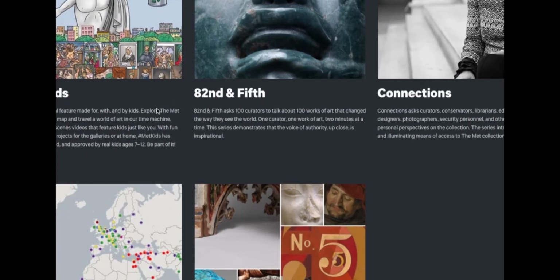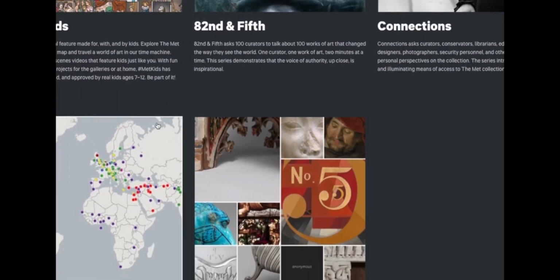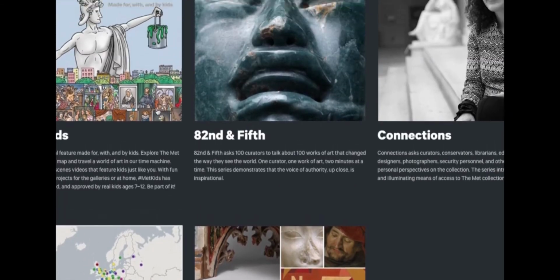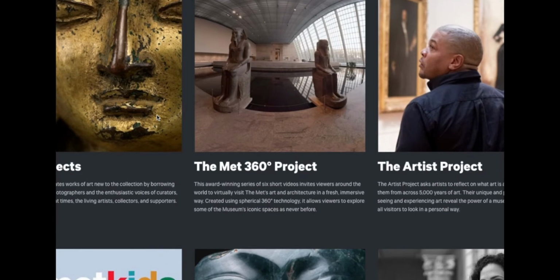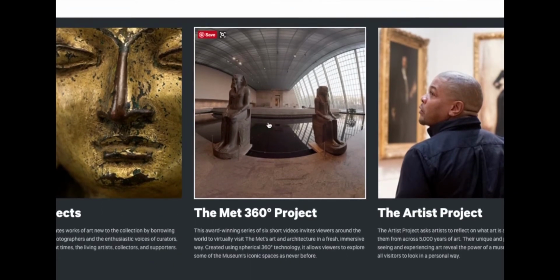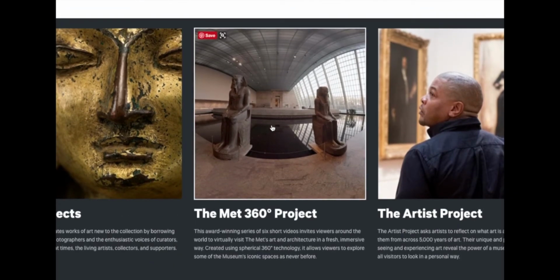To begin today, we are going to go to the home page, and at the top red bar, we're going to click Art and go down and hit Online Features. Here you'll have so many choices to choose from, but today we're going to start with the Met 360 project, which gives you a 360 aerial view of a few different aspects of the museum.